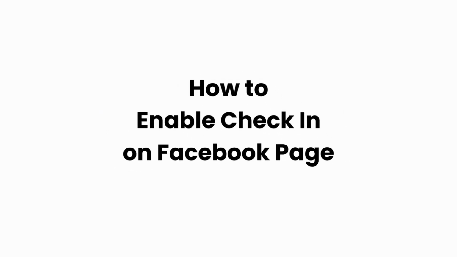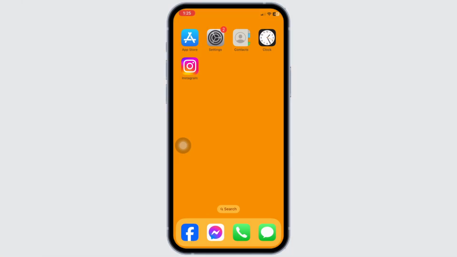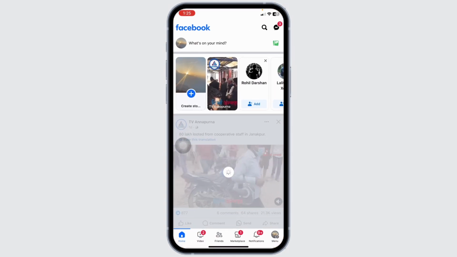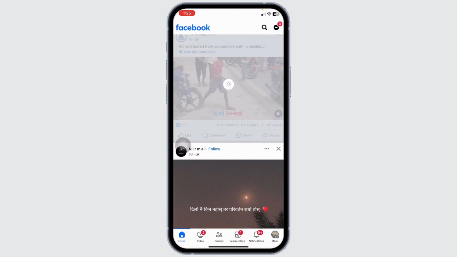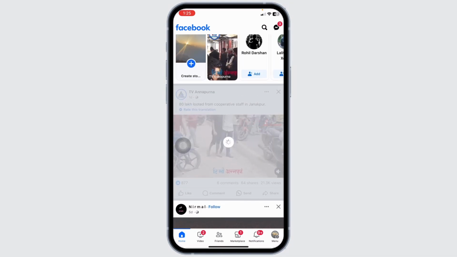How to enable check-in on Facebook page. Let's get started. Launch your Facebook app. Make sure you have already logged into your account. You will land on the home page. Now navigate to the menu page.